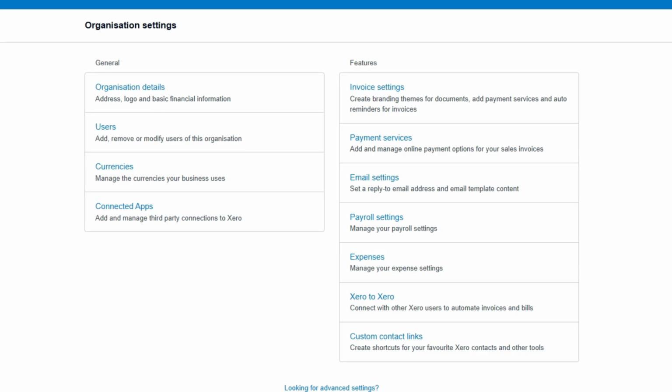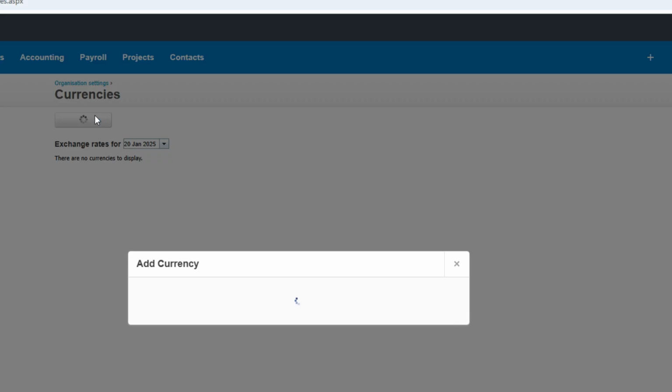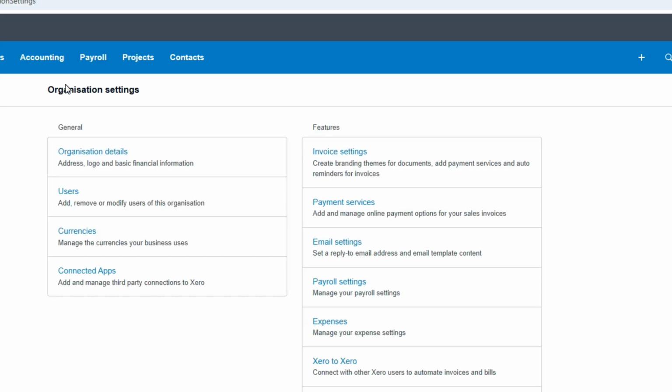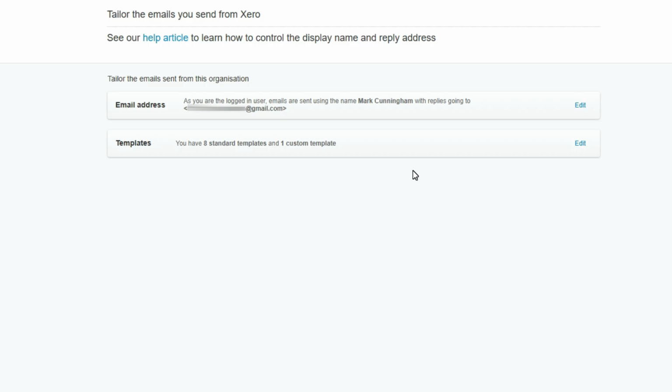Now, if you're using more than one currency, you can go into currencies and just click on add currency, find the currency you want and just add it. I also recommend going to email settings and just making sure that the right email address is here for the logged in user. And then you can also have a look at the templates in here.